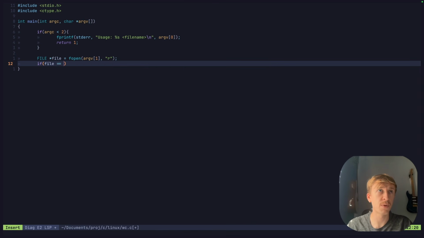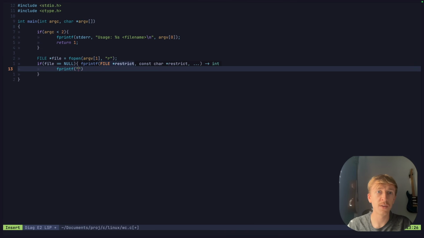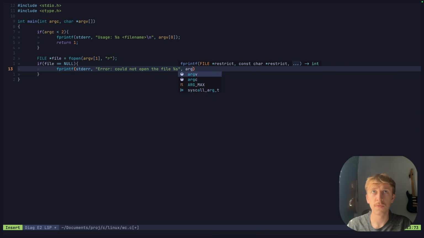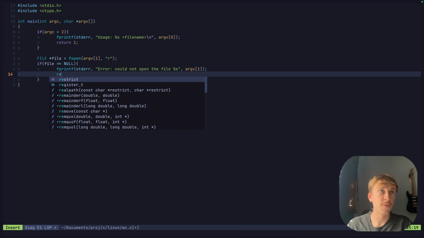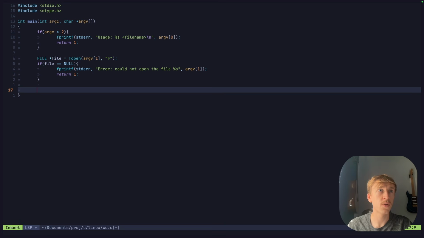Next thing we want to do is just check if that file is null, which is again very similar to what we've done. A lot of this is probably going to be repeatable, so that's good. And then we'll do fprintf, and again standard error, and we'll print out an error message, which is just going to be error: could not open a file, argv[1]. Awesome. Right, and then we want to return with an error. So we'll say return 1. Okay, so bit of error handling done.